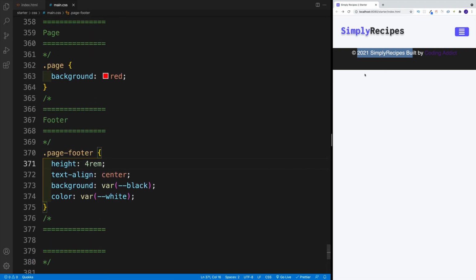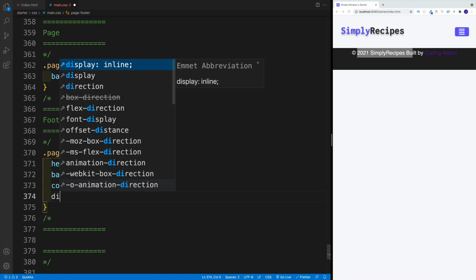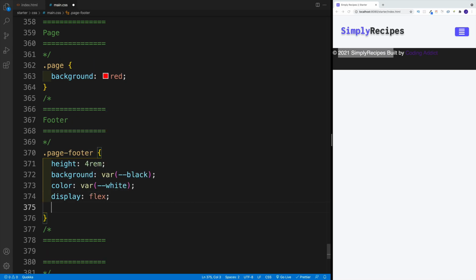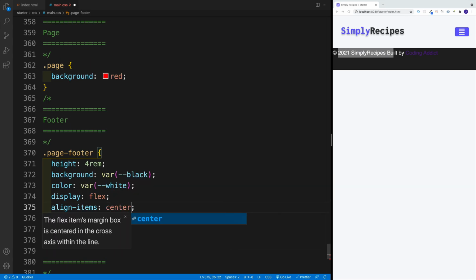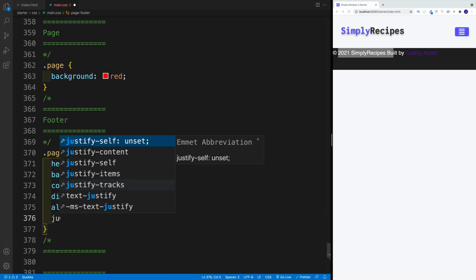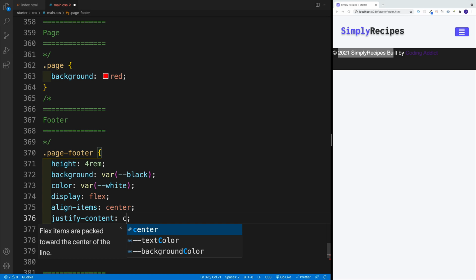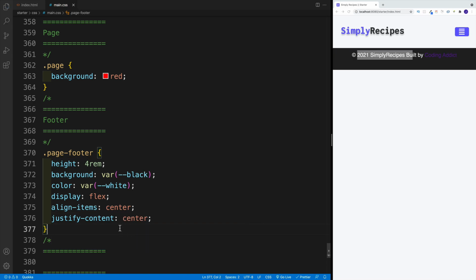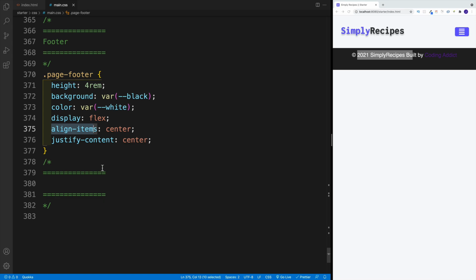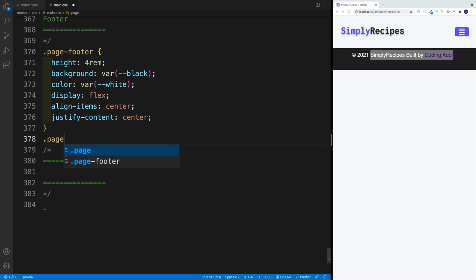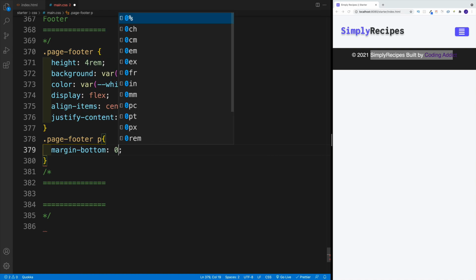But I'm noticing here that, of course, I have the height, but I'm not placing the content in the center. So actually, a better approach is removing this text align center and we'll go with display and we'll set it equal to flex. And then let's align them in the center vertically and also justify content, which, of course, is going to do that horizontally. So both justify content as well as the align items are set to center. Now we still have some default margins, and therefore we'll target the footer and more specifically paragraph, and we'll say margin bottom is equal to 0.